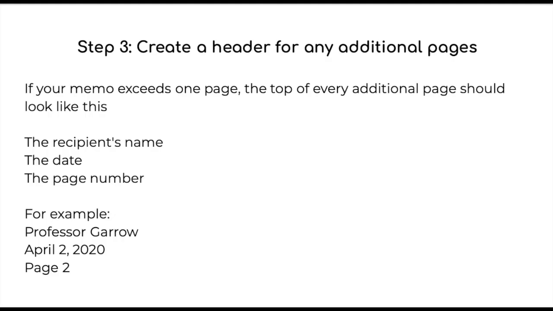Step 3. Create a header for any additional pages. If your memo exceeds 1 page, the top of every additional page should look like this: the recipient's name, the date, and the page number. For example, Professor Garrow, April 2nd, 2020, page 2.